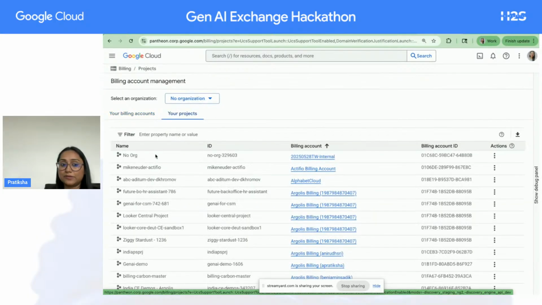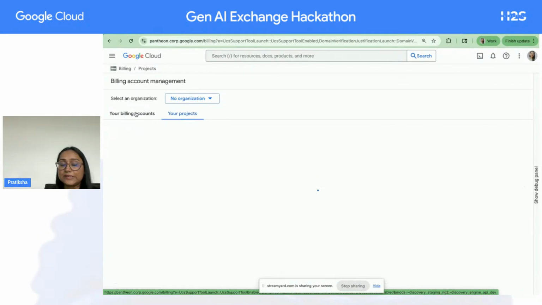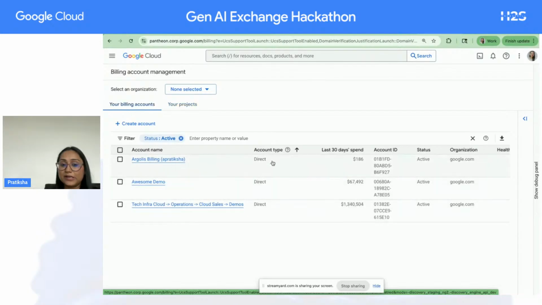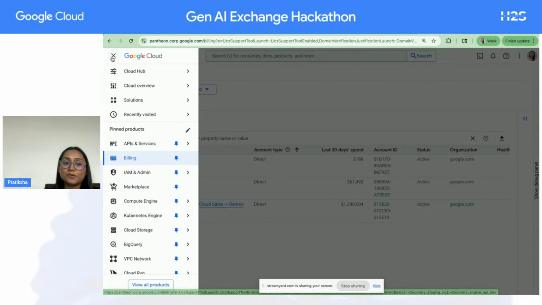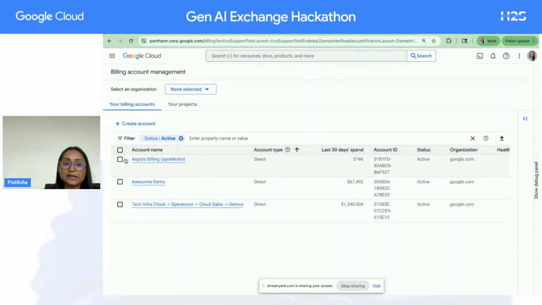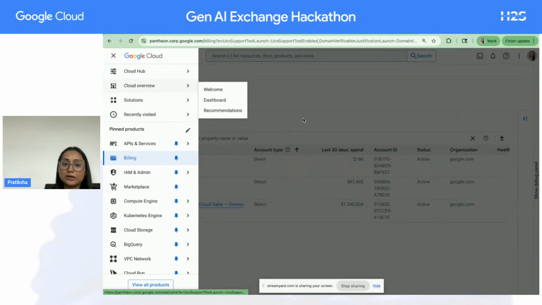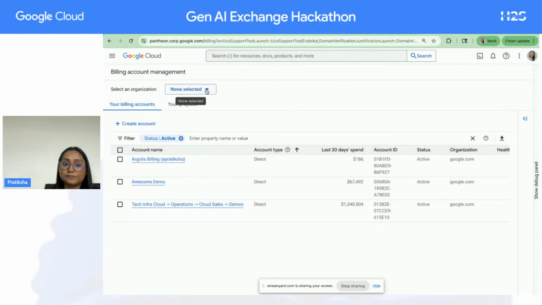For example, this is my console, so you can see that there are multiple projects, and the billing accounts are linked to them. For example, you see a billing account ID linked to it, right? So you can do that, and then make sure that you have the free credits showing up as well in your console.